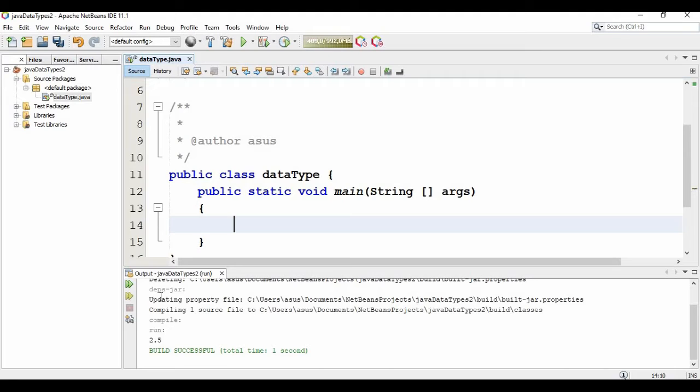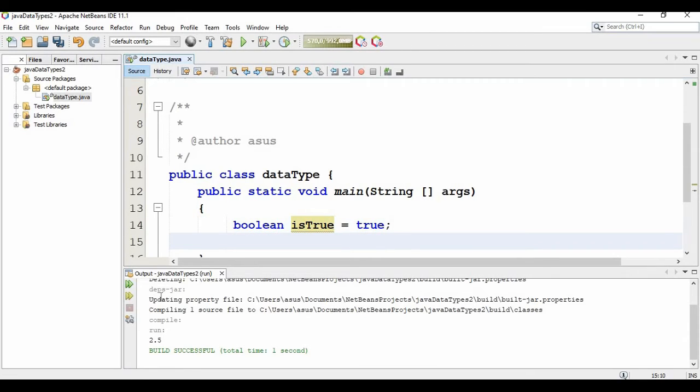For the boolean data type, we usually use it in conditions and if statements, or in loops like the while loop, which we will see later on. And this type stores only 1 or 0, or in other words true or false. So if we declare a boolean variable, let's call it isTrue, is equal to true, and we print it.